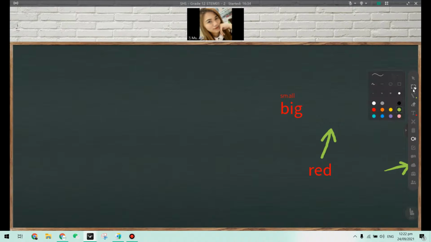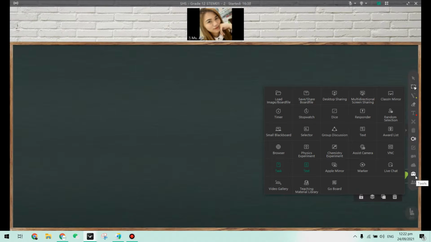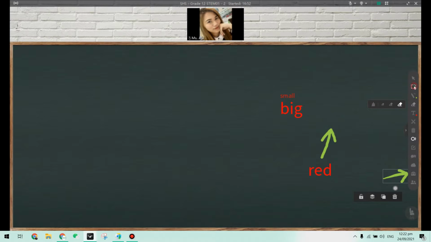So next we also have the function called the teaching toolbox. The teaching toolbox allows you to use all the functions that you need inside the classroom. Okay. I'll be posting another video about the teaching toolbox. For now, this is just the basic.